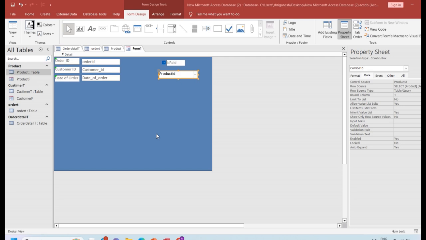I am already completed with the order table design form, order form design, in which I have connected this order form with the table name order, in which order ID is connected to order ID field, customer ID with customer ID field of order T, date of order, and is paid is connected to the data of order T table, and the product ID is connected to the product table.